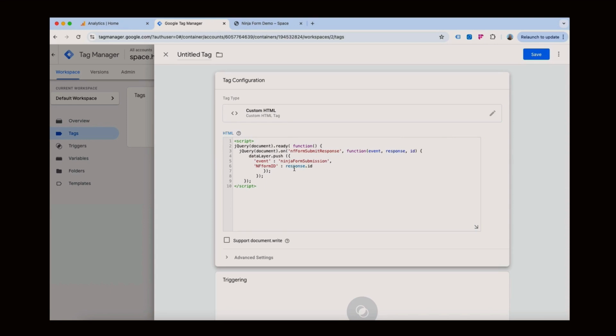What this does, the JavaScript code listens for the nForm submit response DOM event and fires an event into the data layer called Ninja Form submission. It also captures the form ID in the Ninja Form shortcode and pushes it into the data layer as well. So the form ID is what will allow you to create different tracking for different forms if you have multiple forms that you want to track.